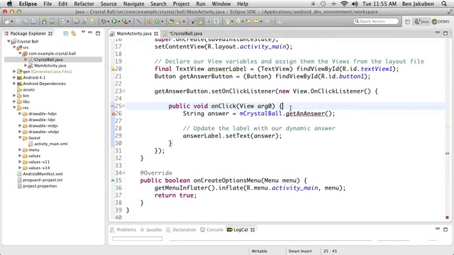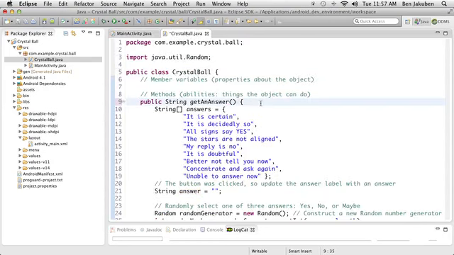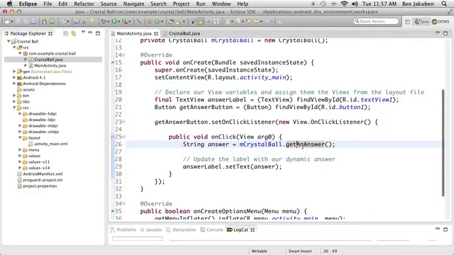Let's make one more pass on the crystal ball class. I'm going to save main activity, but now we have an error here at mCrystalBall.getAnAnswer. Let's come over here and take a look. That's because we haven't saved our crystal ball activity. Let's save it, and now if we flip back, we'll notice that the error has disappeared.